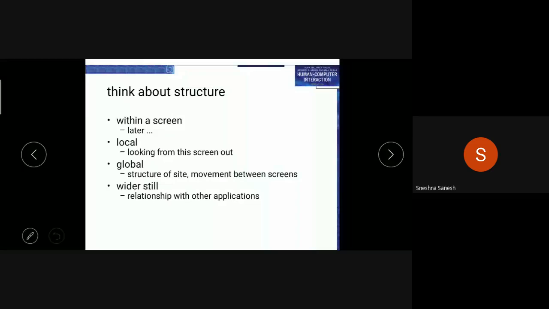Generally think about the structure: everything should be within the screen. The information you are trying to present to the user should fit into the screen. The layout should fit into the screen. That is local, and then looking beyond the screen. If you hide some information behind the screen, that is not usable or recommended. The global thing is the structure of the sites, movements between the screens, and the relationship between other applications. That is all you need to concentrate on, nothing else.